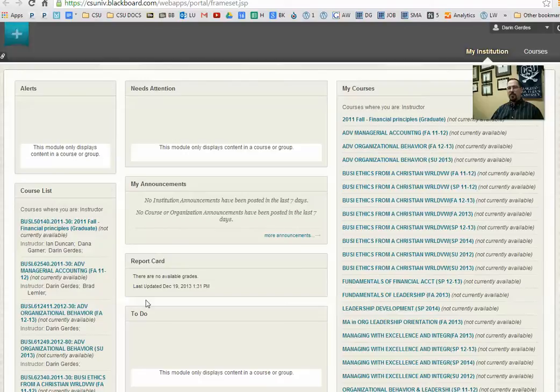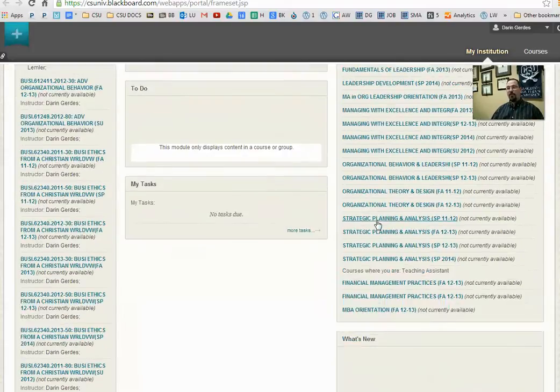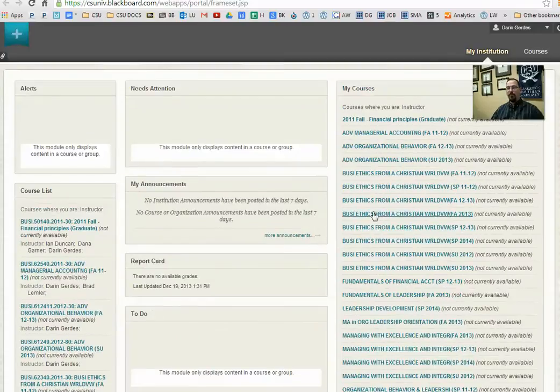But this interface that you see here, where you have alerts, needs attention, my courses, my announcements, course list, report card, to do, there's nothing that we can do about that. The IT people set this in stone, so it's just stuck here. But there is a little bit that you can do so that you're not just stuck trying to figure out how many courses do I have here, and which course, and picking and choosing.